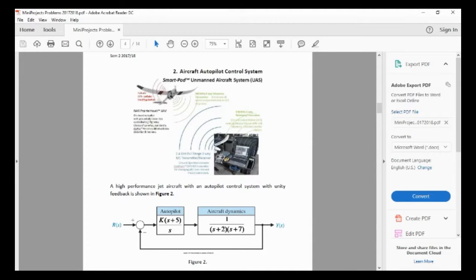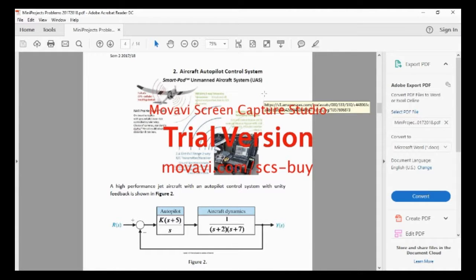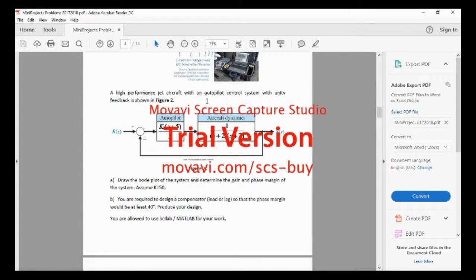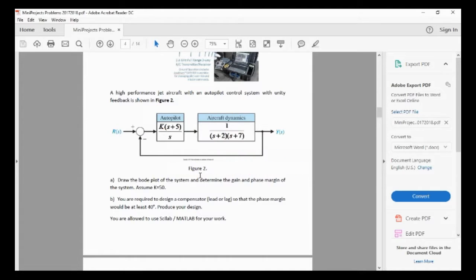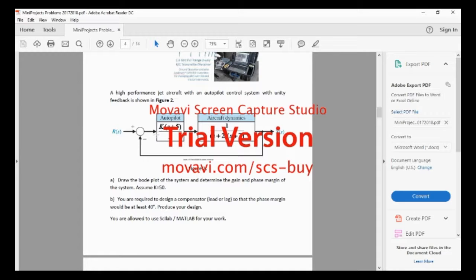Our group has selected question number 2, which is the aircraft autopilot control system. This control system is created especially for unmanned aircraft systems. The equation for this control system with unity feedback is shown in figure 2. This is the equation for the autopilot, which is cascaded with the aircraft dynamic. This is the equation for the aircraft dynamic. The value k can be assumed as 50.